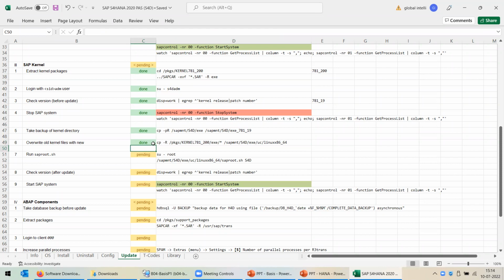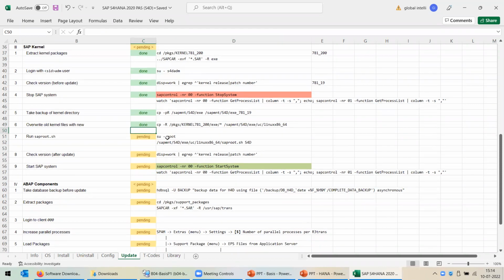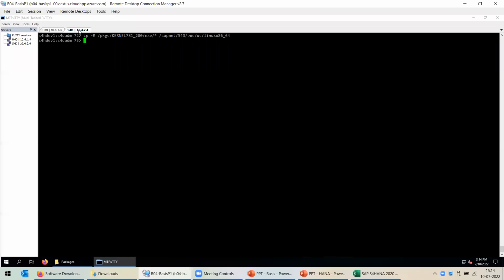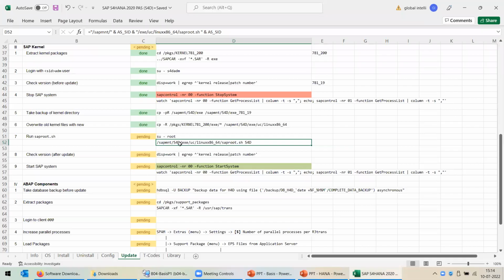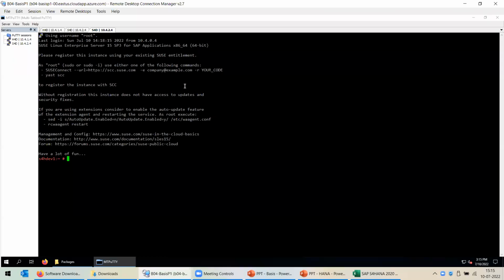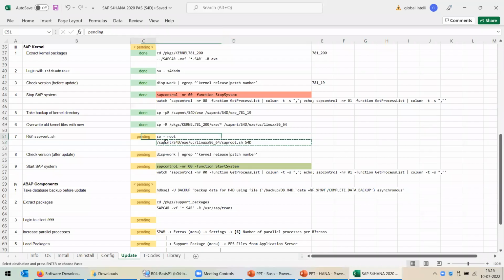The last step before you can start your application is to run this utility in the new version, SAP root.sh, but you have to run it with the root user, not with the SID ADM user. So open another window over here. Here I need to run this command from SAPMNT SID exe uc: this is SAP root.sh and the SID. I am executing it. You just have to execute it, nothing else. So this part is done.